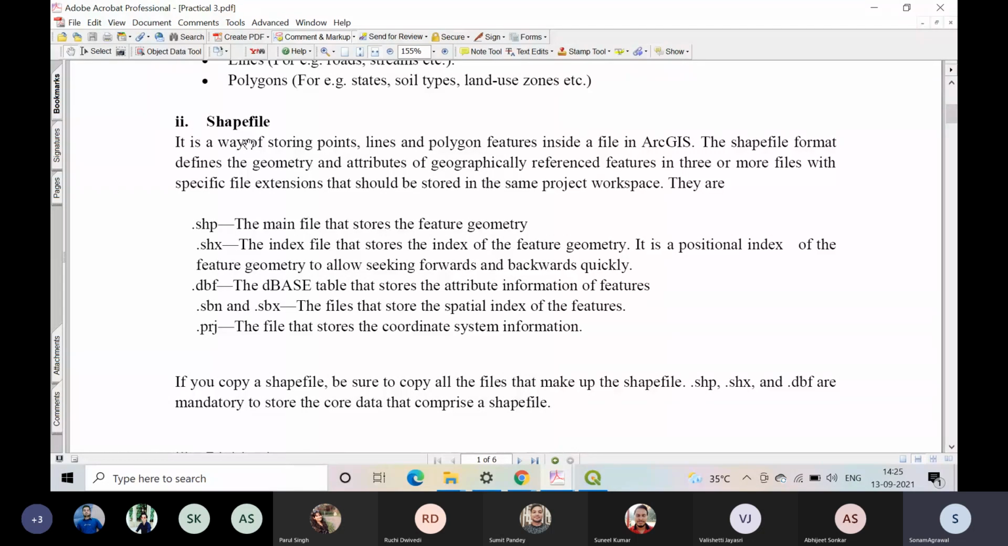Here .shp is used to store the geometry. Whatever geometry you are making, .shp will save the geometry of the feature. .shx will be used for the indexing. Like in a book you will find an index page, here also we need to index the features while doing the digitization. For that purpose, this is the .shx file.